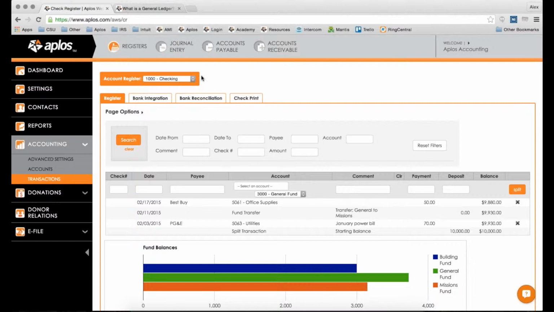So for instance, I'm going to record transactions that impact my checking account. Okay. And then scrolling down, you have this little navigation here where you can switch between bank integration, bank reconciliation, and check printing. We're going to talk about those at the very end of today, so stay tuned for that.